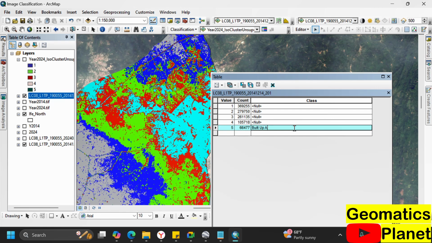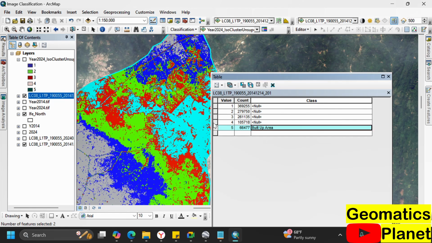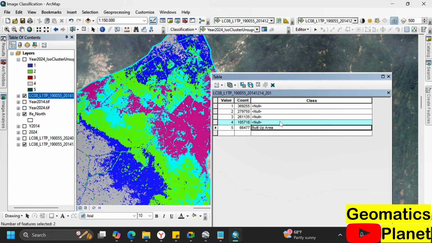Built up area. So we go to the next one here. Once you come here, select this, you can swipe across again. You can see here. So the red one, which is this, we are going to call it wetland.